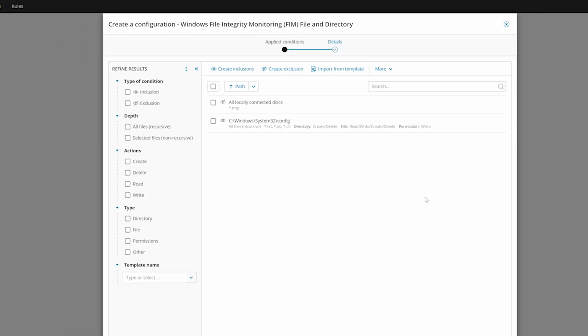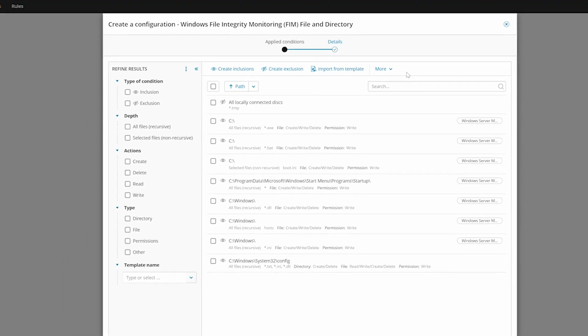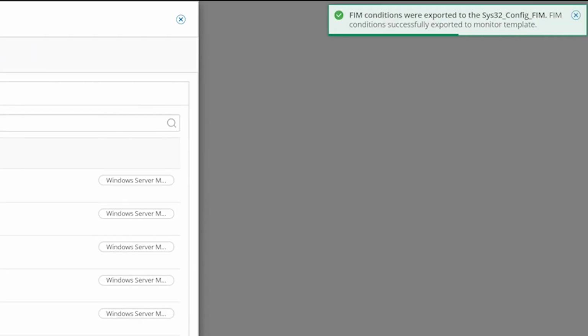You can also import existing file integrity monitoring settings by choosing Import from Template, selecting a template from the drop-down menu, and clicking Import. All of the FIM rules associated with the imported template will be displayed in the main window. If you create a new FIM rule that can be used on other nodes as well, you can export your rule to a template that can easily be imported onto additional nodes. To do this, select More, and then Export to Template. Name the template and click Export All. You can now import this rule to additional nodes.